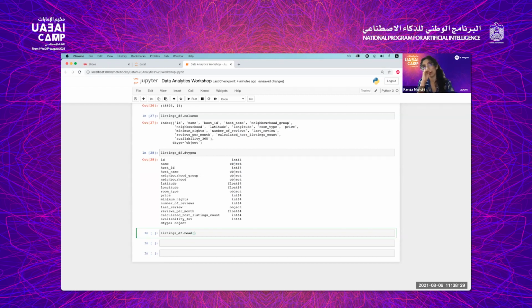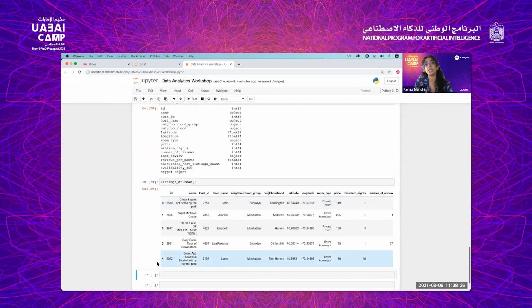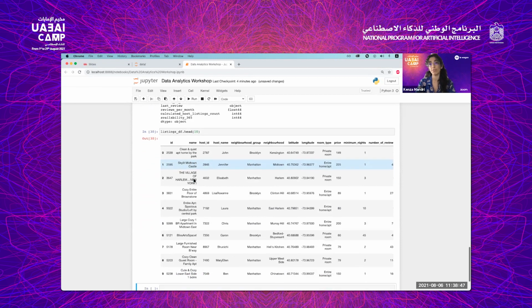Dot head is a function that will allow you to see the first 5 entries in your data frame. So you can see here we have 1, 2, 3, 4, 5, which is cool. What is cool about head is that you can pass an argument inside of it. So if I say I want to see 10, I will write 10, and it will give me the first 10, okay?